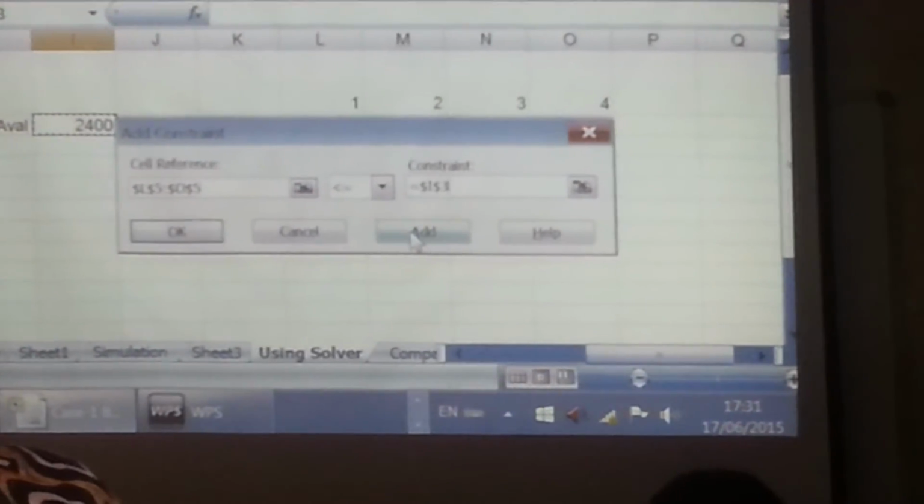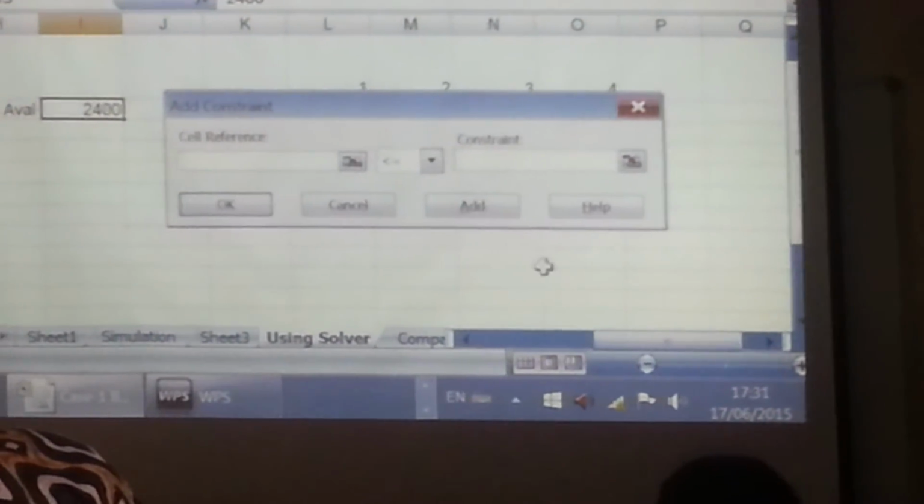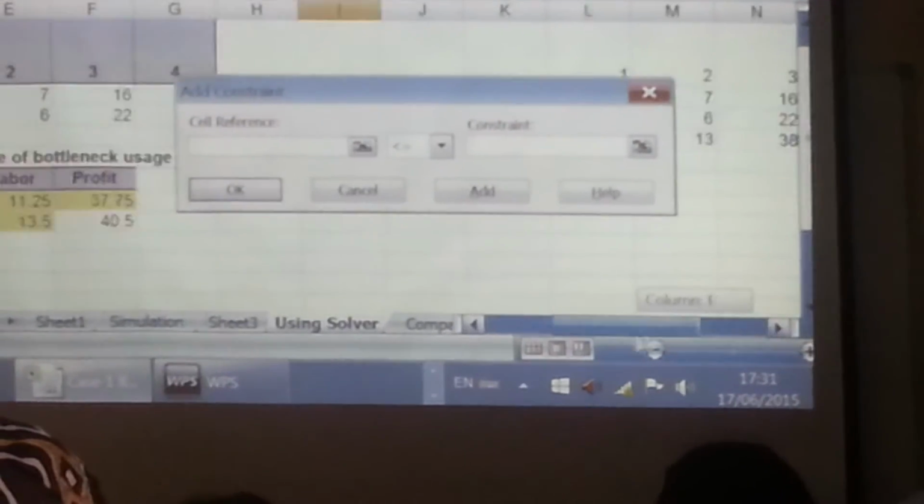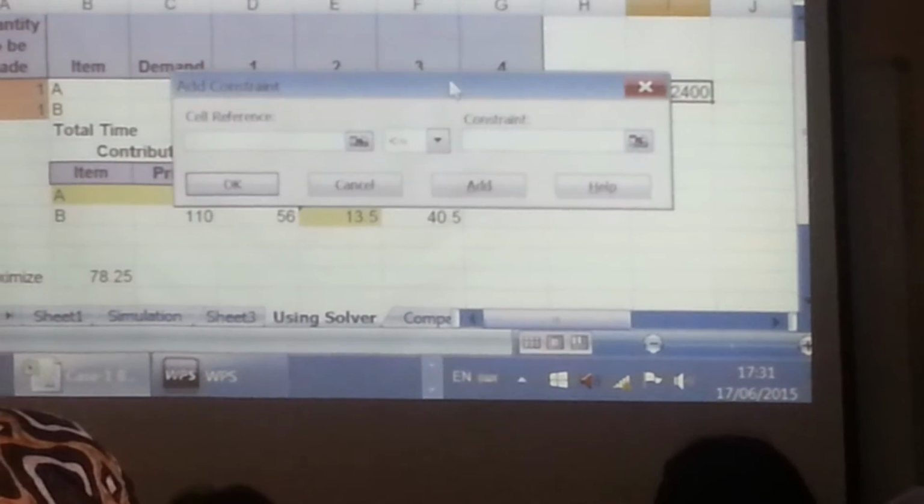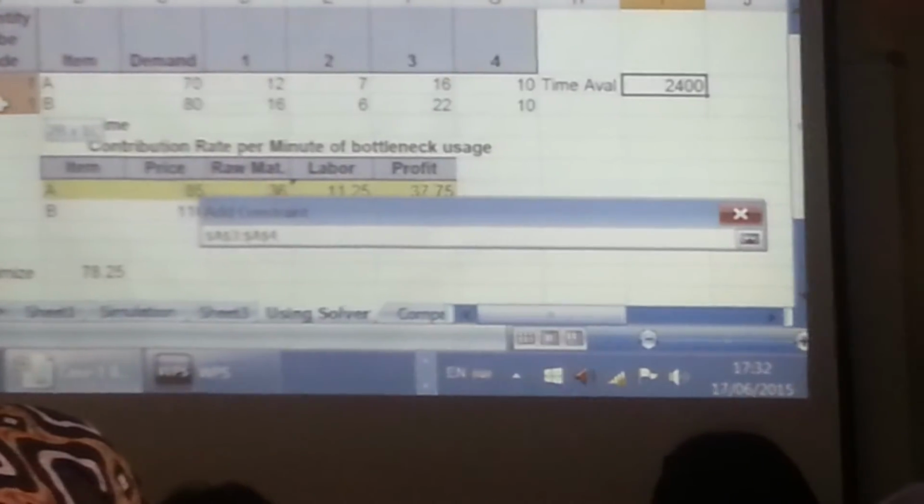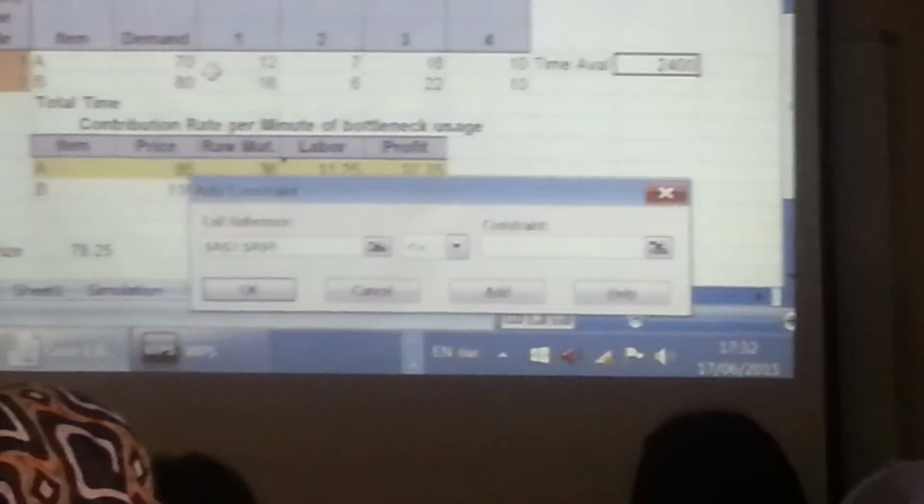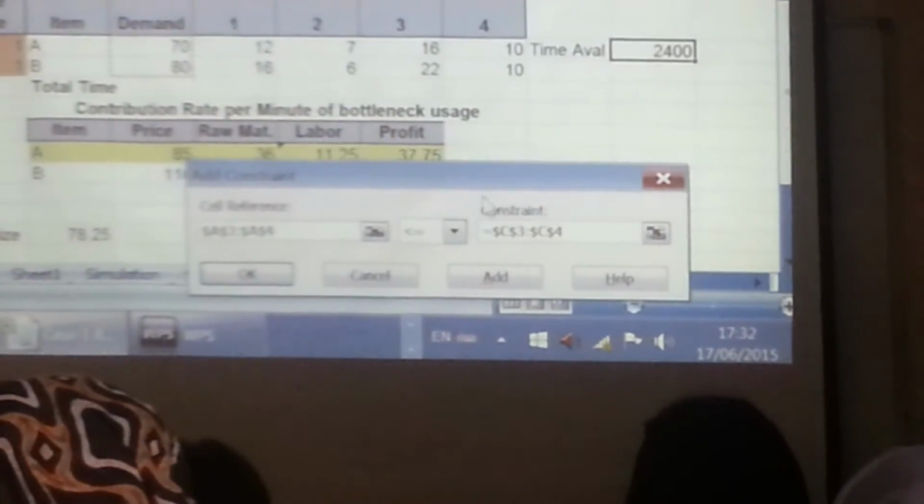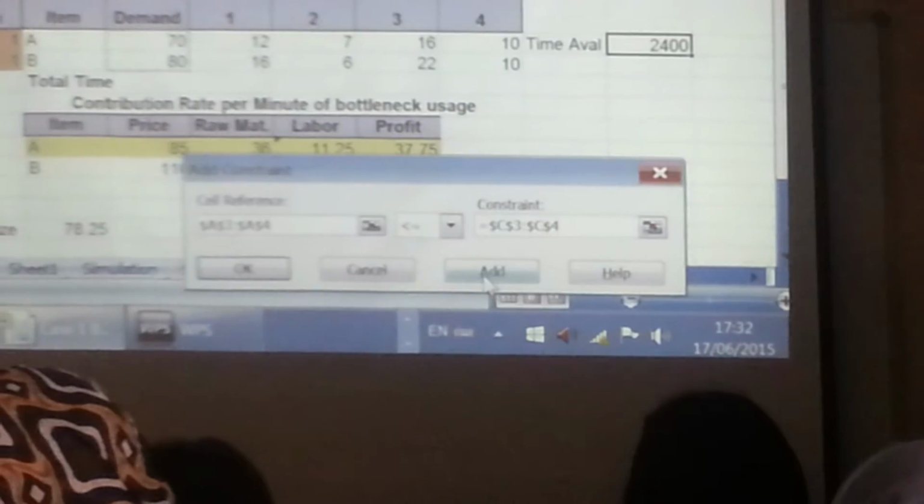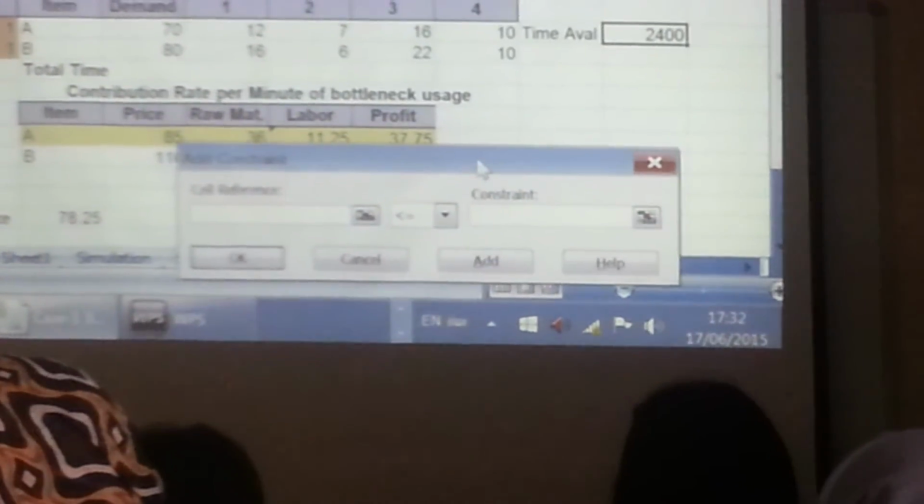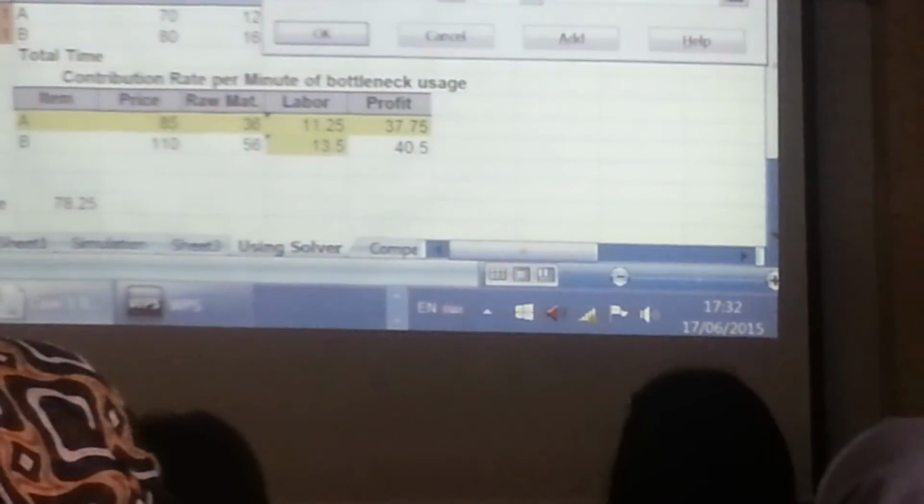Do you want to add more constraints? Yeah, you do. What about these numbers? Do you want these numbers to be less than or equal to the demand? Do you want to add any more constraints? The profit? No, profit you are maximizing.